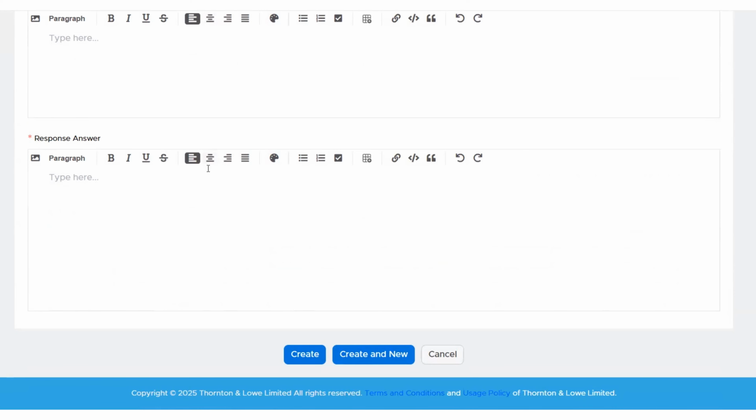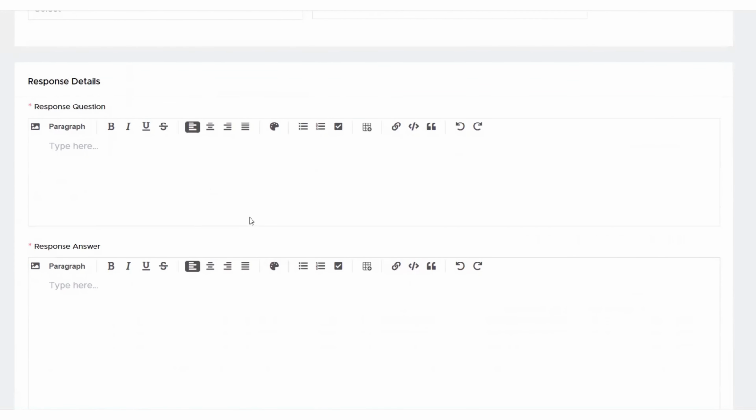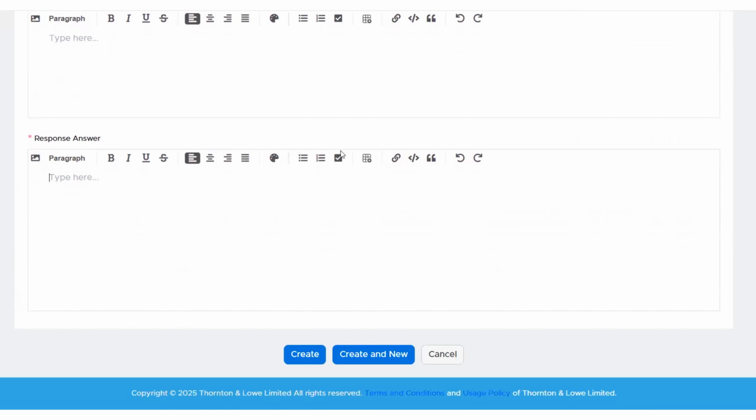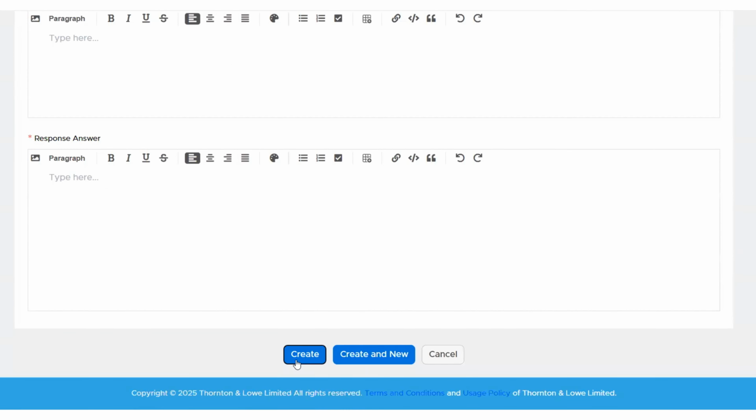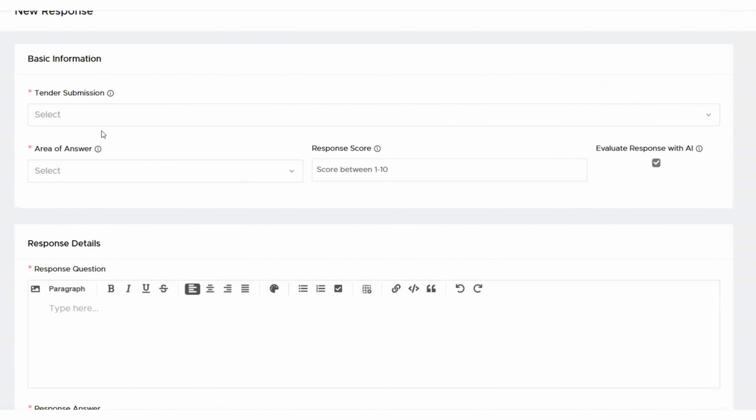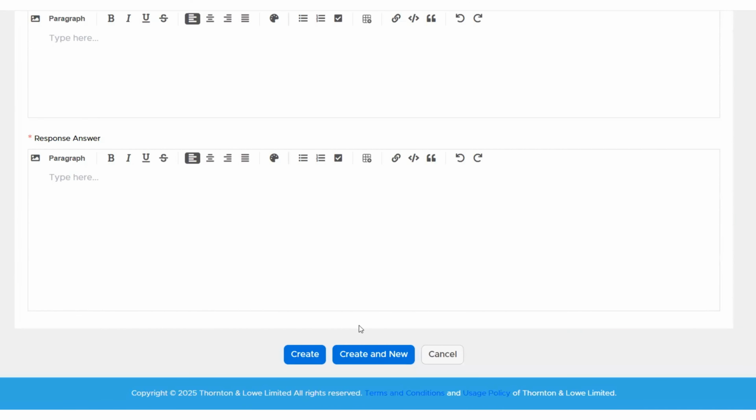It does also allow you to copy and paste in images and other details. So ultimately, you can create something which can also then be copied out and pasted back out again with all that rich text formatting. We then have the ability, once we've done that, to create the response and or create a new. And what we mean by create a new is simply that we can retain the submission details in here so that we don't have to keep entering the submission in again and again if we're providing lots of responses.